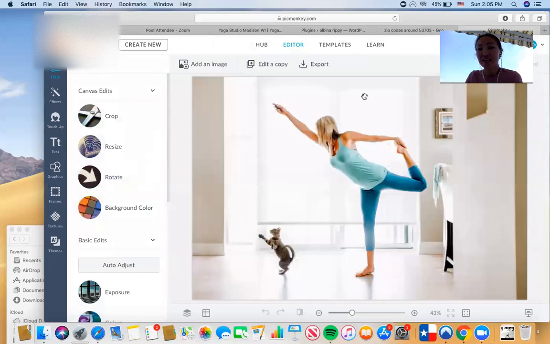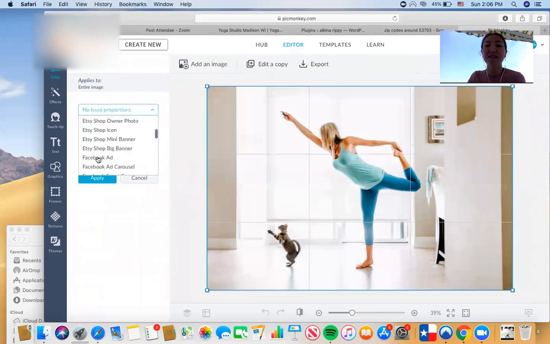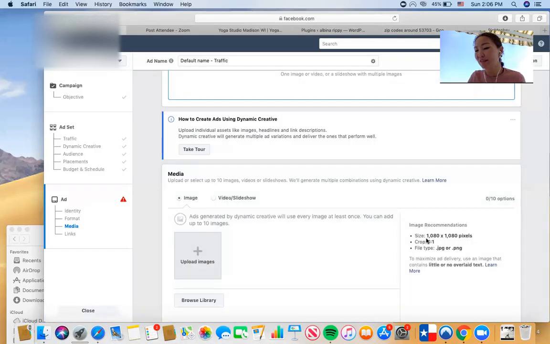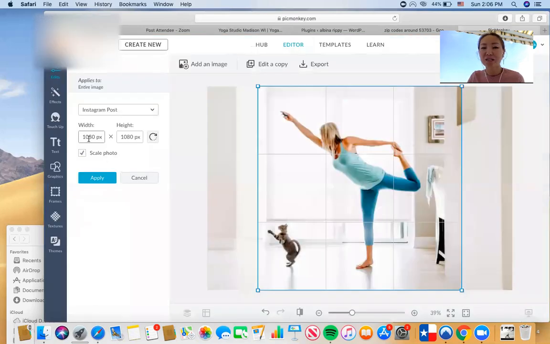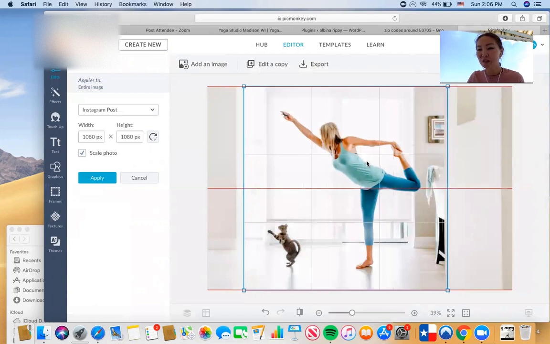And as you see, it's not a square image. So I'm going to go here under crop, and under the drop down here, you have different sizes that PicMonkey has already preset for you. So I know that Instagram post is 1080 by 1080. And if you recall, this is the size that Facebook is asking you to make for this ad. So I'm going to say 1080 by 1080 in pixels, and you can move it around and crop it any way you want. So this image is pretty simple.